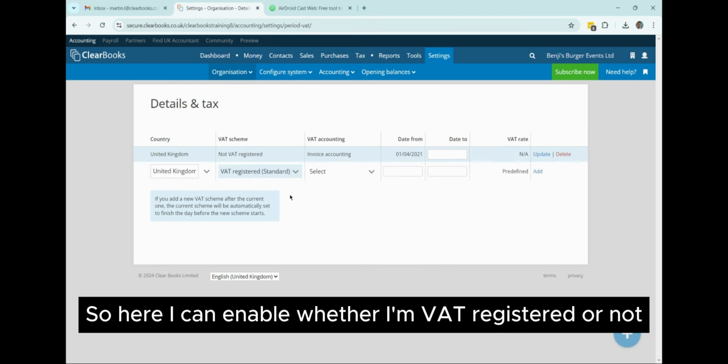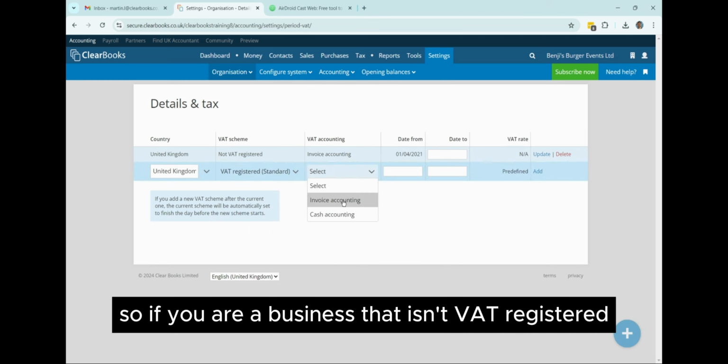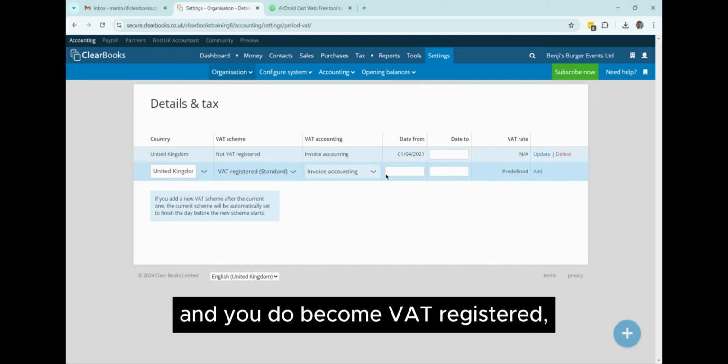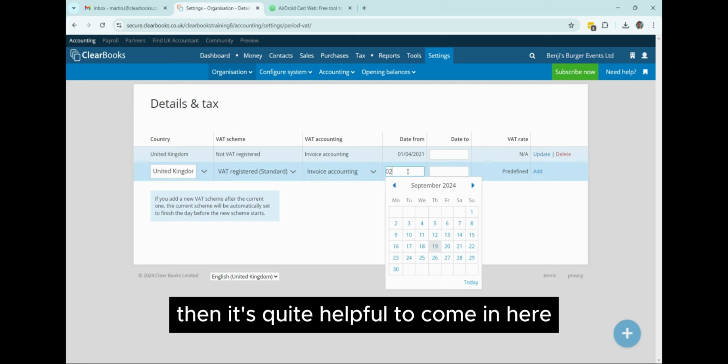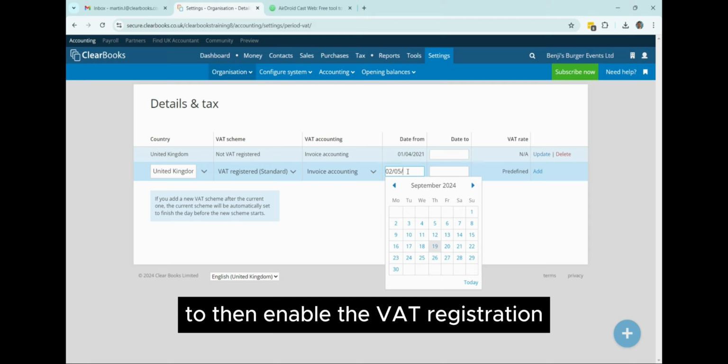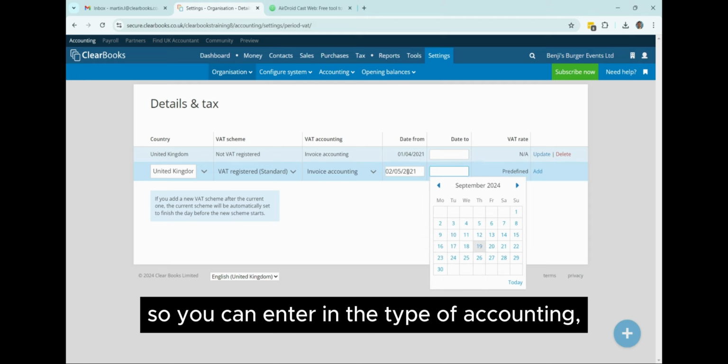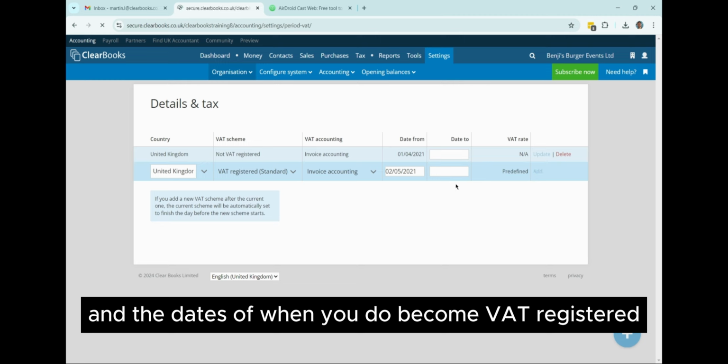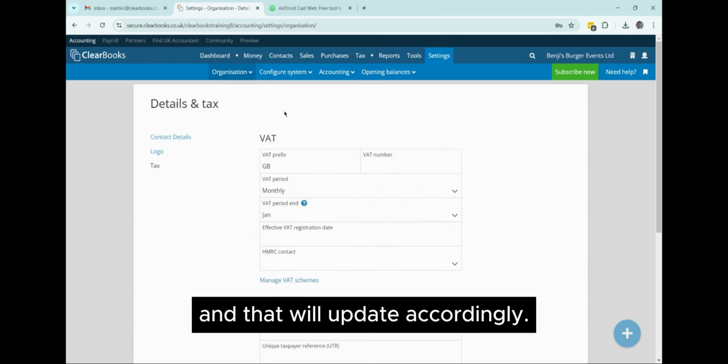So here I can enable whether I'm VAT registered or not. So if you are a business that isn't VAT registered and you do become VAT registered, then it's quite helpful to come in here to then enable VAT registration. So you can enter in the type of accounting, VAT scheme, and the dates of when you do become VAT registered, and that will update accordingly.